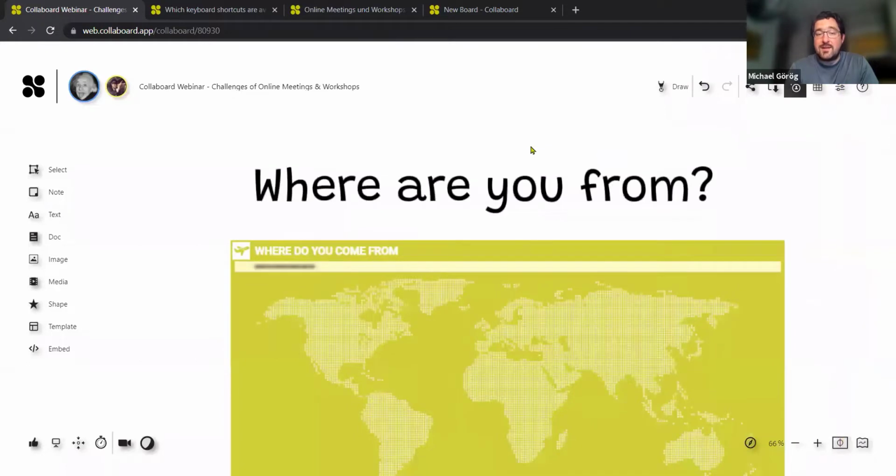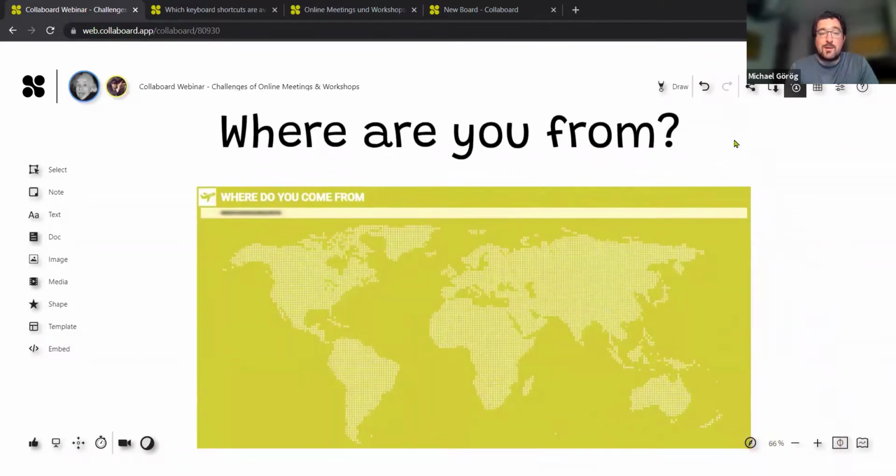Another onboarding exercise that's quite cool is called Where Are You From? Basically, you upload a map of the regions where your people are from. Let's say in our case we have people from all over the world, so we can add a world map. But if all the people are from the United States or Australia, maybe you just add a map of your continent or country.